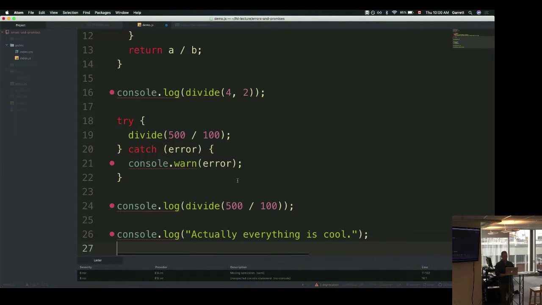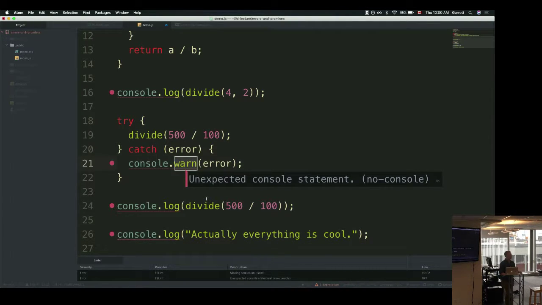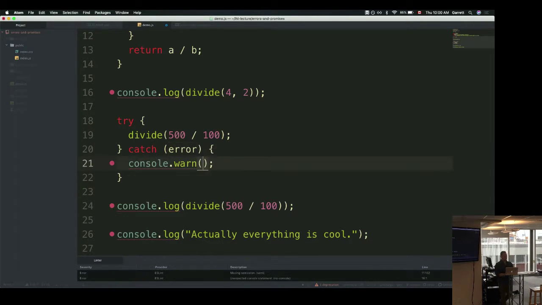In Node, if you're just looking at it in your terminal, it doesn't look that much different. If it's an actual error, it prints out the error with the stack trace and everything, right? If I just put a string in here, it doesn't behave much differently than a console.log. In Node, that is. In the browser, it's very different.